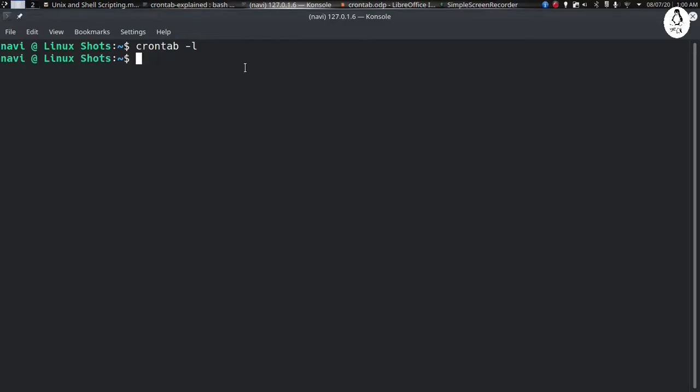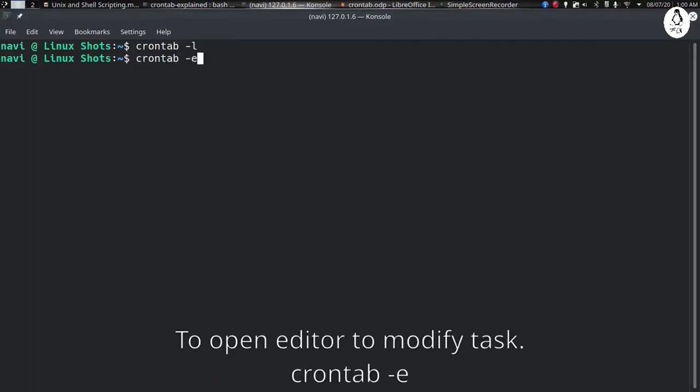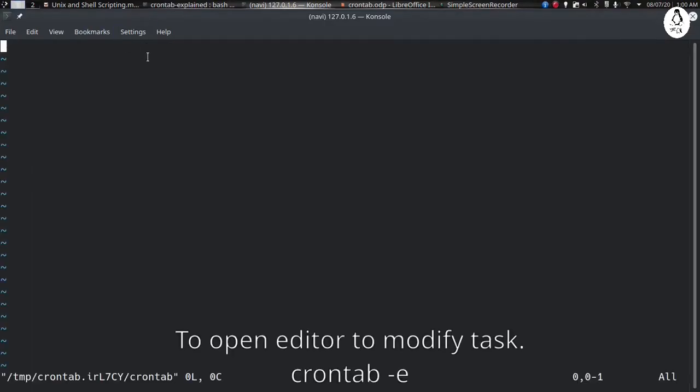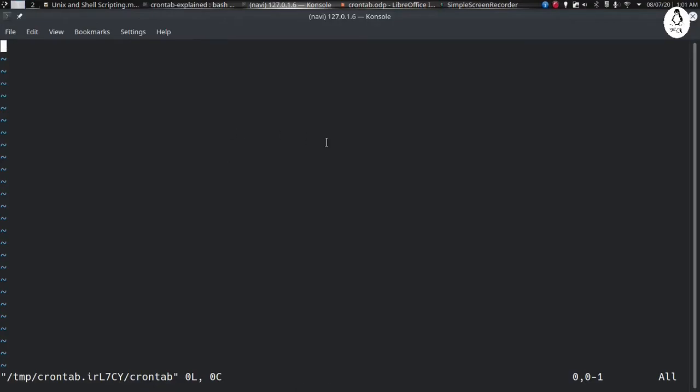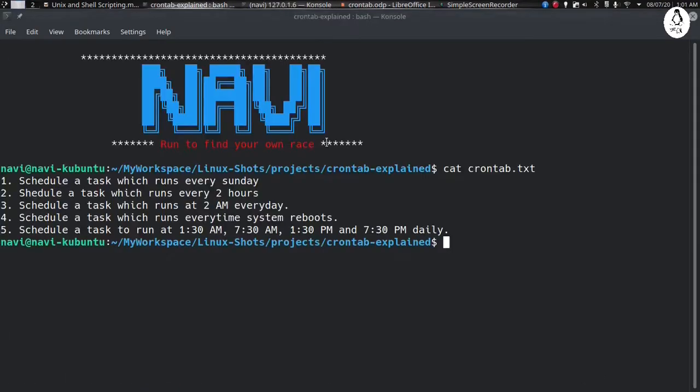Now, let's add our first task. To add an entry, type crontab -e. This will open an editor. Now, we will add our first task here. Our first task is to schedule a task which runs on every Sunday.